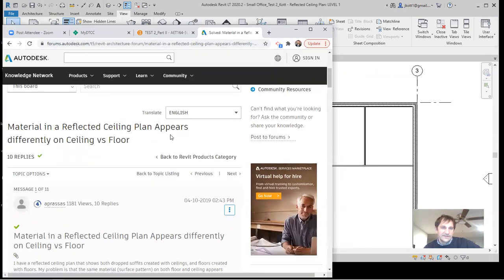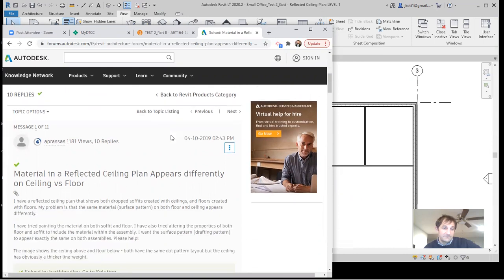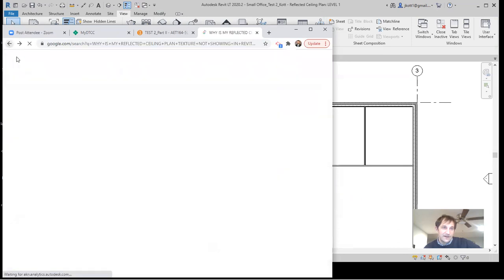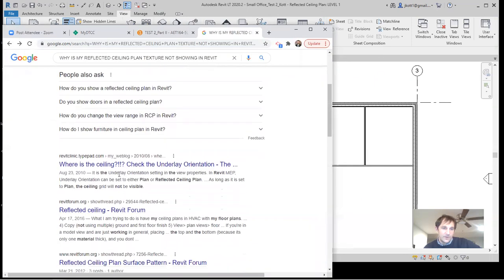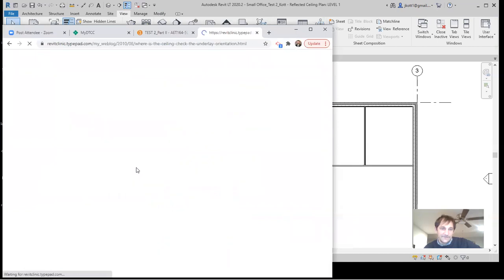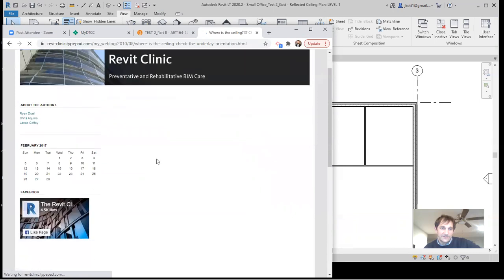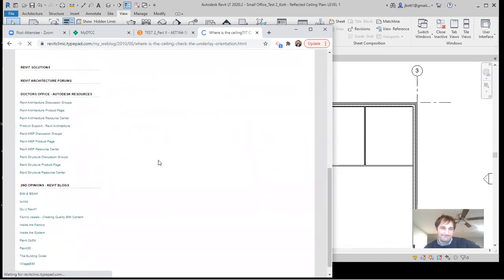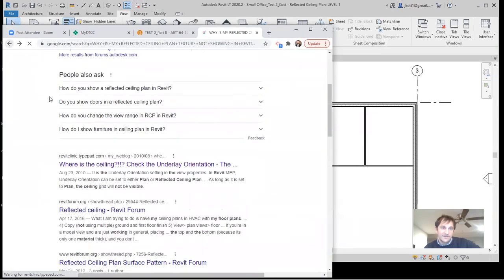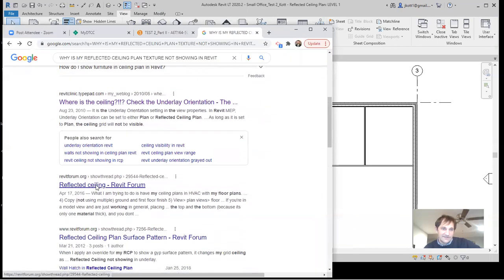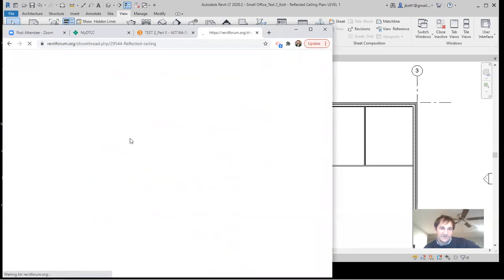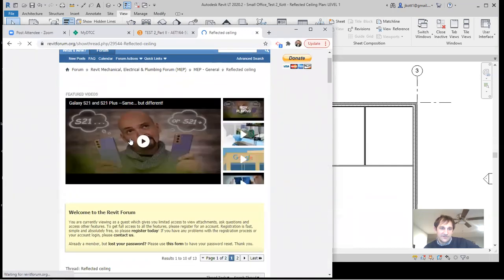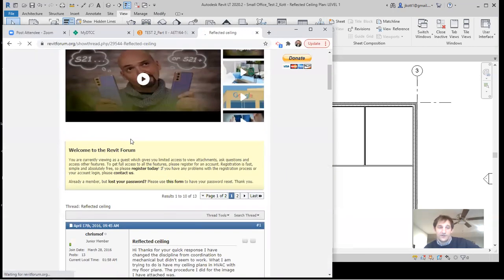Material and reflected ceiling plan appears differently. That's not the problem we have. Where is the ceiling? Check underlay orientation. That's not a helpful link. So, I mean, this is kind of a process. You just sort of have to check through the forums to find your issue. And this is the biggest skill you learn really here working with Revit, is how to figure this out.